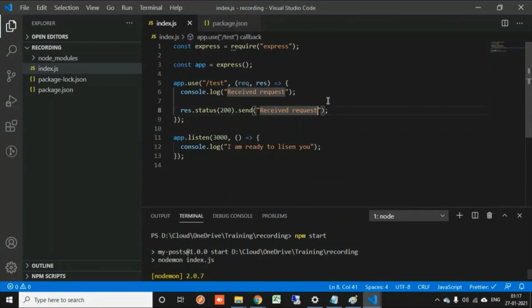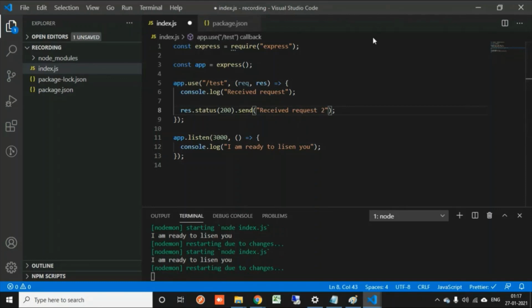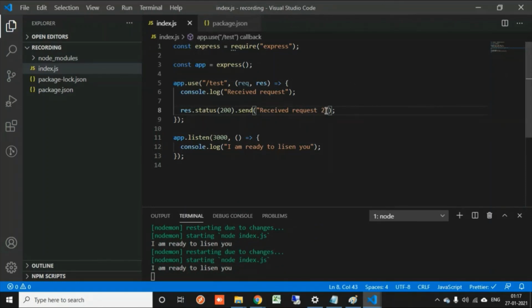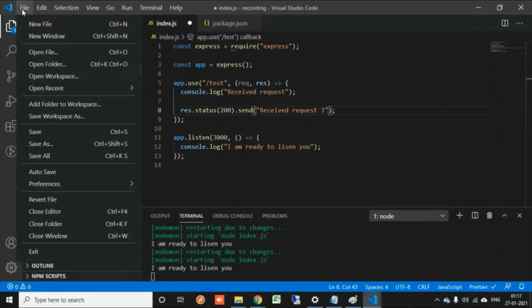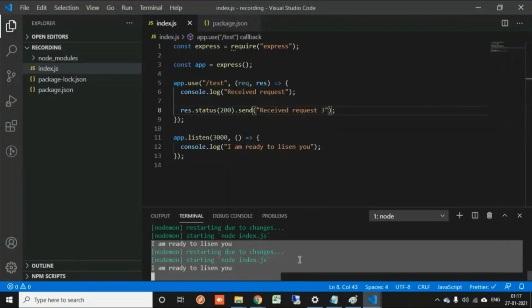If you change received request, I'll make it received request 1. Let's see here. I'm just saving with Ctrl S. Again saving with Ctrl S, I'm saying receiving 2. Just Ctrl S I'm pressing. Just for your confirmation, look at the terminal. So whenever we are changing the code files, this particular app is automatically restarting.